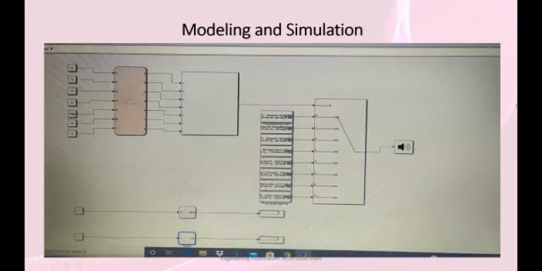The last step, that is step 5, is the design documentation. All the documentation is carried out and documented on the GitHub platform. The simulation part is done on MATLAB Simulink 2018A version.